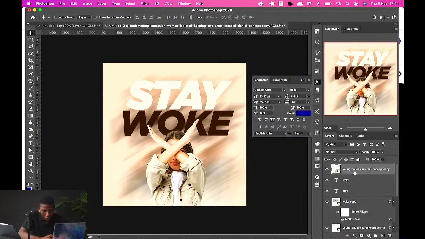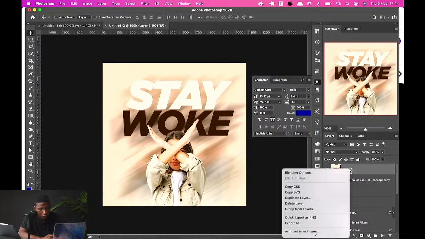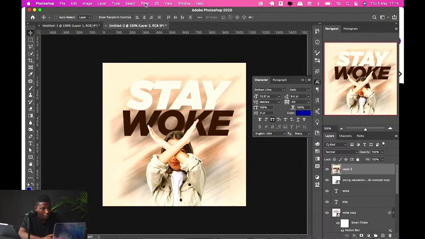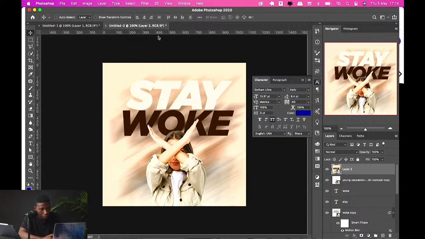So after doing all this, if I press Shift Alt Command E on the keyboard, it merges all my visible layers together. So you notice that we have everything. If I convert to smart object, I can easily come to Filter, then okay, our Camera Raw might seem to make a bit more sense here now.